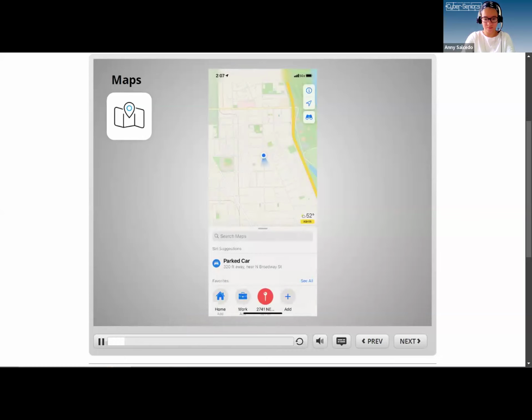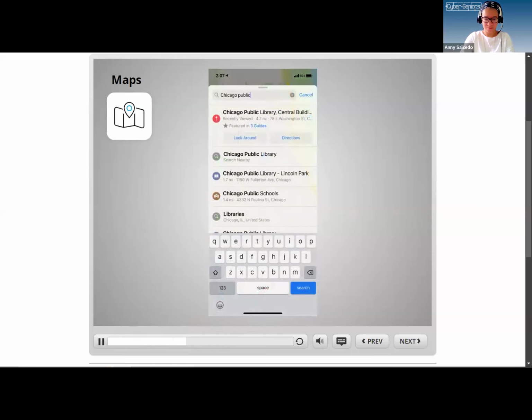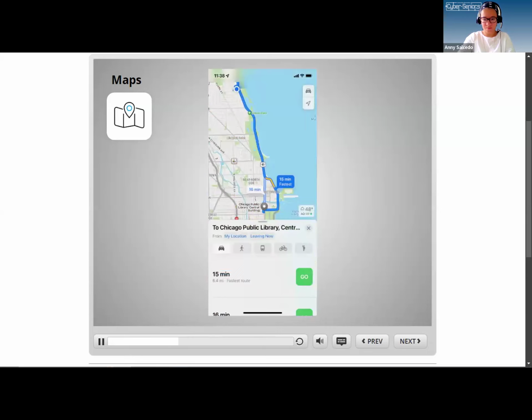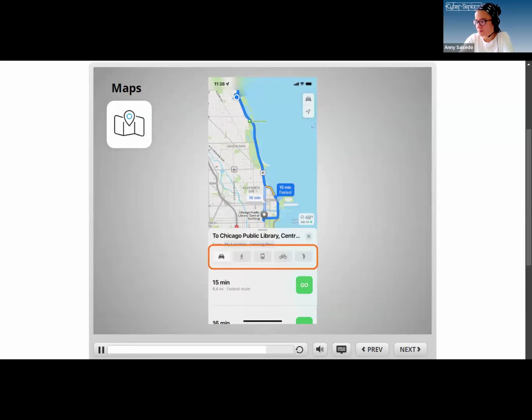Ria wants directions to the local library. She enters the location in the Search Maps box. Locations that match her search come up. Ria taps the first choice because that is the location she wants to go to. The location displays. Ria taps the blue button to get directions where she wants to go, and the directions display. Ria can select directions for driving, walking, public transit, and bike.